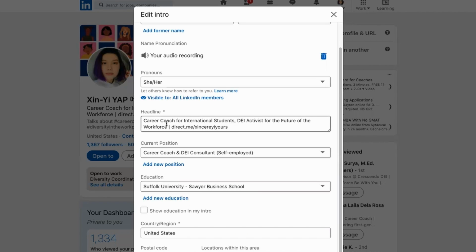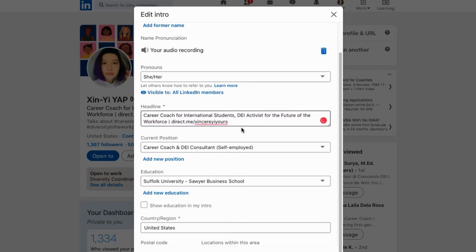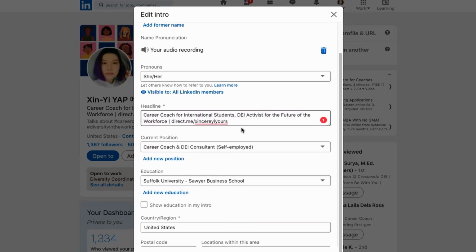And the headline, this is where you would change it. Pretty straightforward, you just type it in. It's important to consider that this might affect your SEO, which stands for search engine optimization. So for example, if you want to be known as an accounting professional, then it might be better to put accounting professional. This is something that a lot of students tend to leave out. They'll just put, I'm an undergraduate in business analytics at Suffolk University.